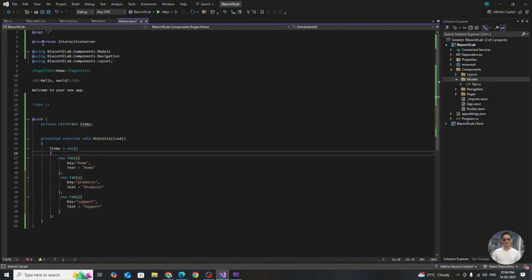Okay, yeah, and then we need to supply these items to our custom component over here. So items equals items. Okay, so let us see what it does.